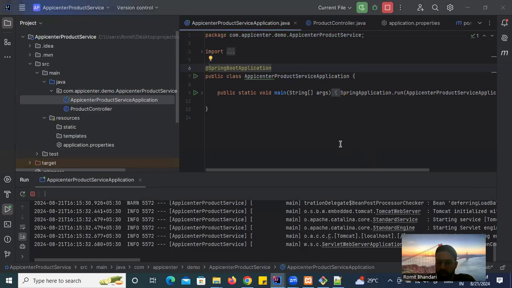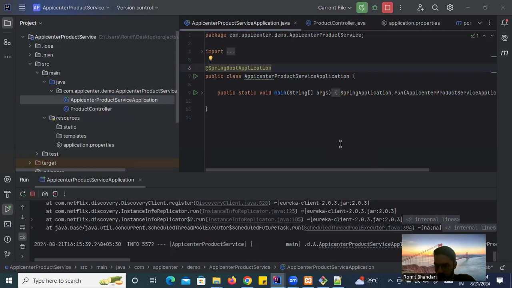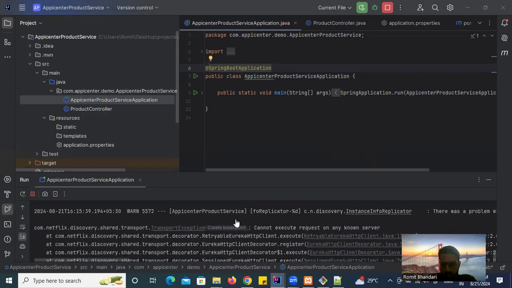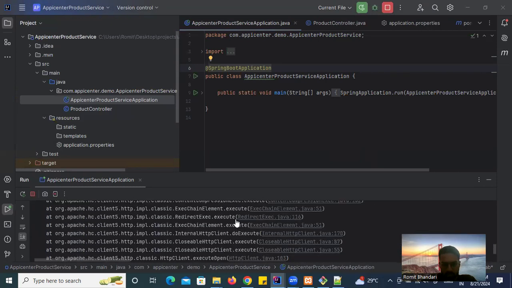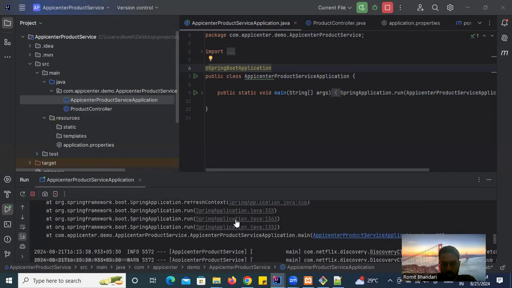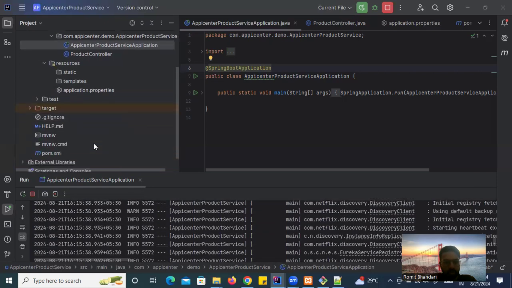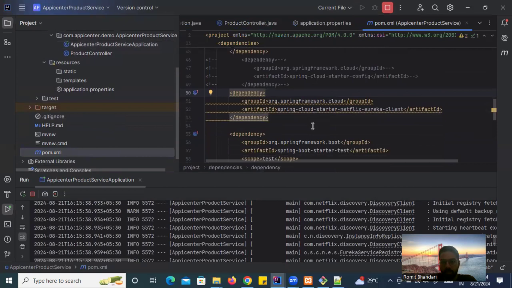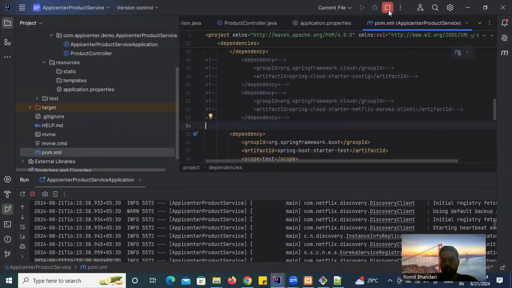Since it's a bit confusing, I'm going step by step. First, we created a config server and read from the Git repo. What is it telling now? Okay, since we have that one as well, the Eureka client, that is why it is giving us this error. Let me remove this also.